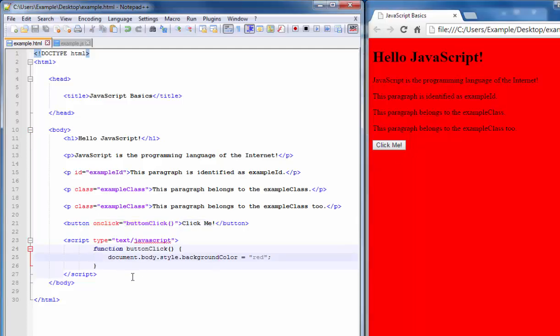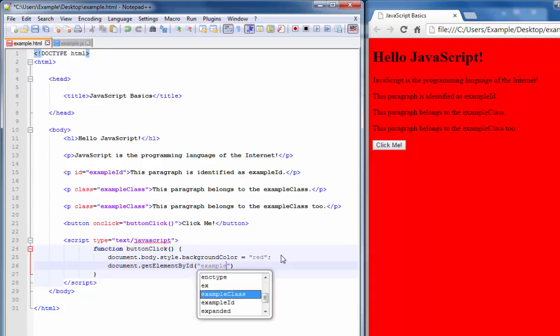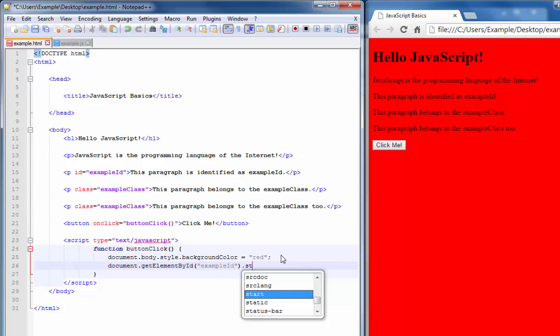So the next thing that I might want to do is try to manipulate individual elements. So perhaps this element, this paragraph, has an ID of example ID. And the way that I could do that is I can say document. I'm just going to add more to the button click here and say document.getElementById, and then name the ID, example ID. So I can find that, and I'm going to style the color of the text this time to equal white. And I'm going to put that in double quotes as well.